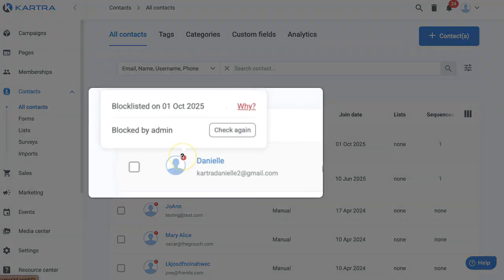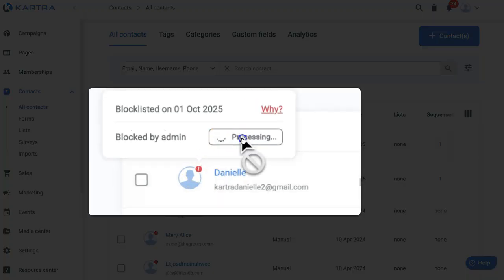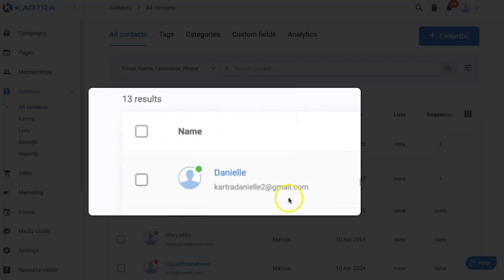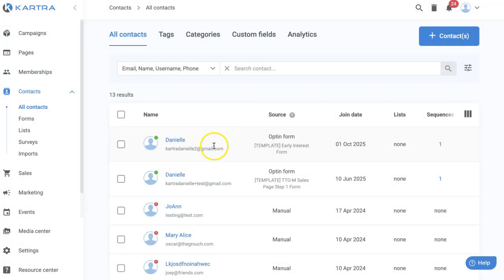And now I'm going to hover over the red dot and click check again. And because that is a real email address now and it's spelled correctly, the contact turns to green, and that means that they are an active contact on my list. So that's something you can keep an eye on, and you can fix it if you see it and it's something that is fixable, like a typo.